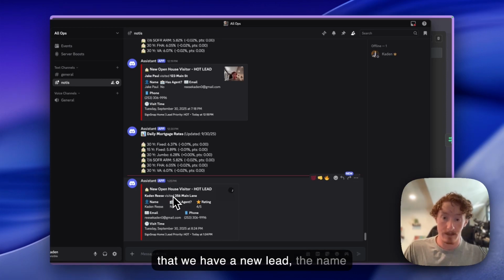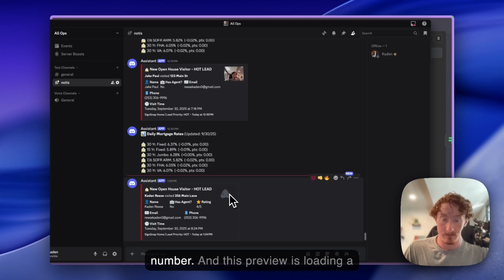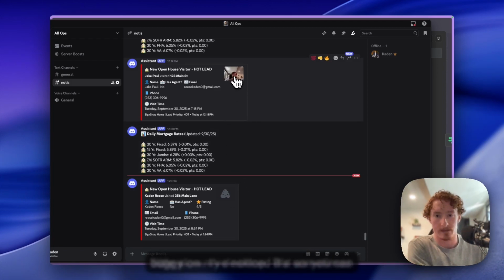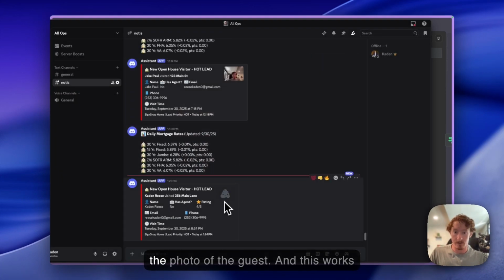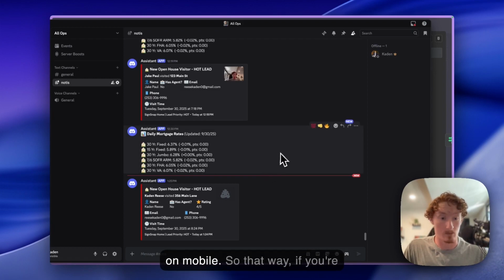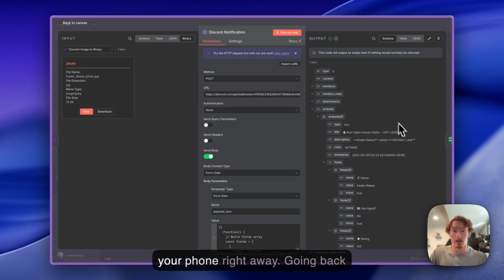And if we jump back to the Discord, we will now see that we have a new lead, the name, where they visited from, do they have an agent, what they rated the house, their email, the visit time, the phone number. And this preview is loading a little slow. I've noticed it's sometimes buggy on my desktop, but as you can see, this one loads right here, takes the photo of the guest, and this works on mobile. So that way, if you're walking around the house with another guest and somebody signs in at the front before you were there, you're going to get a notification to your phone right away.